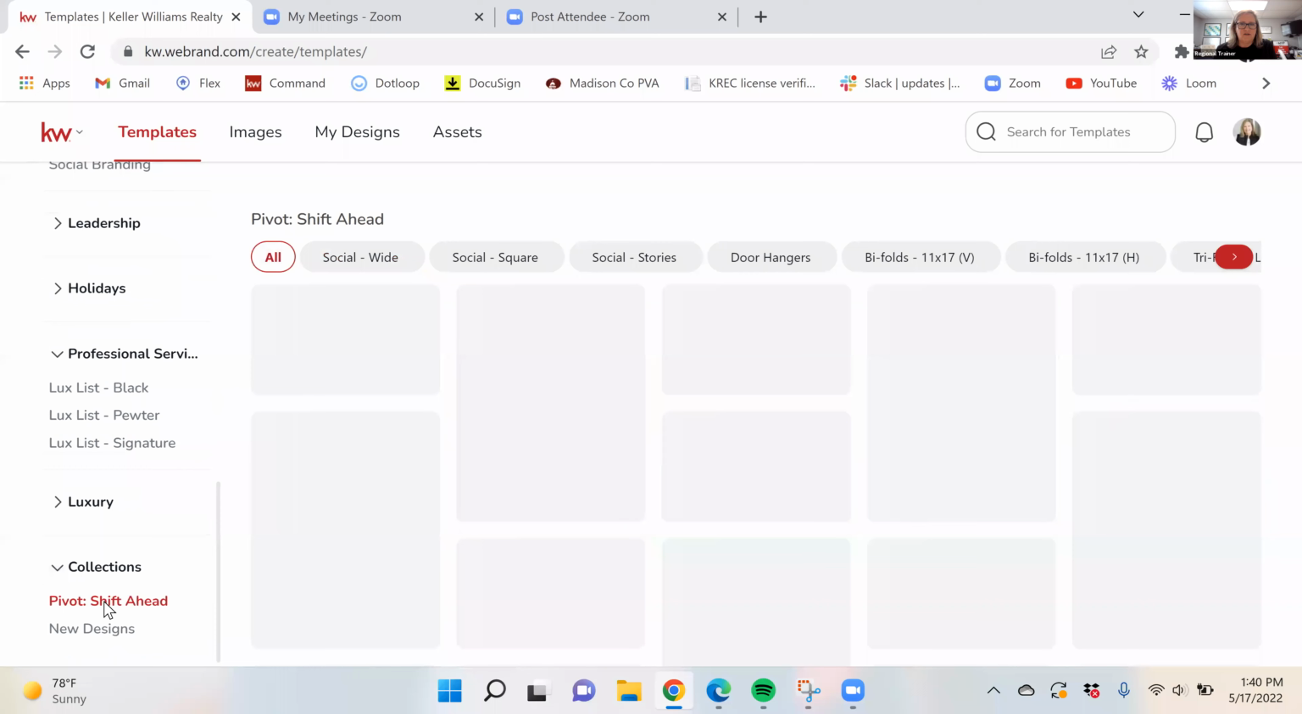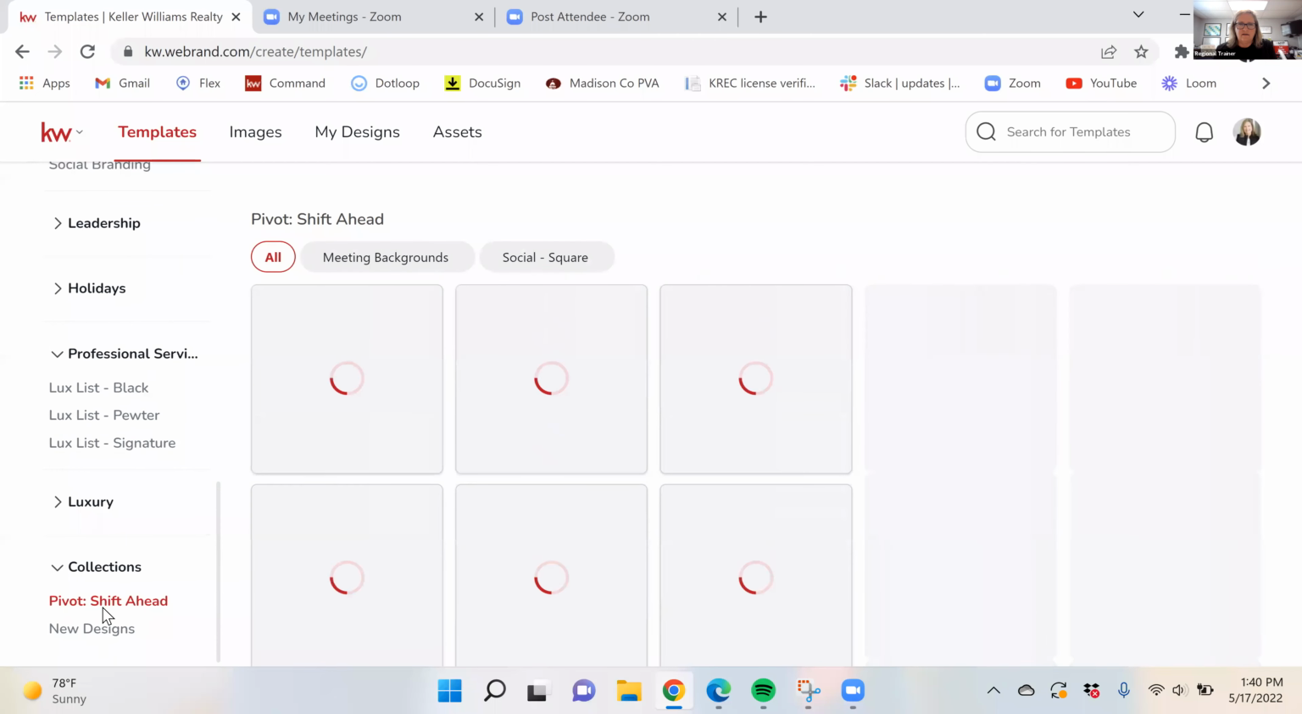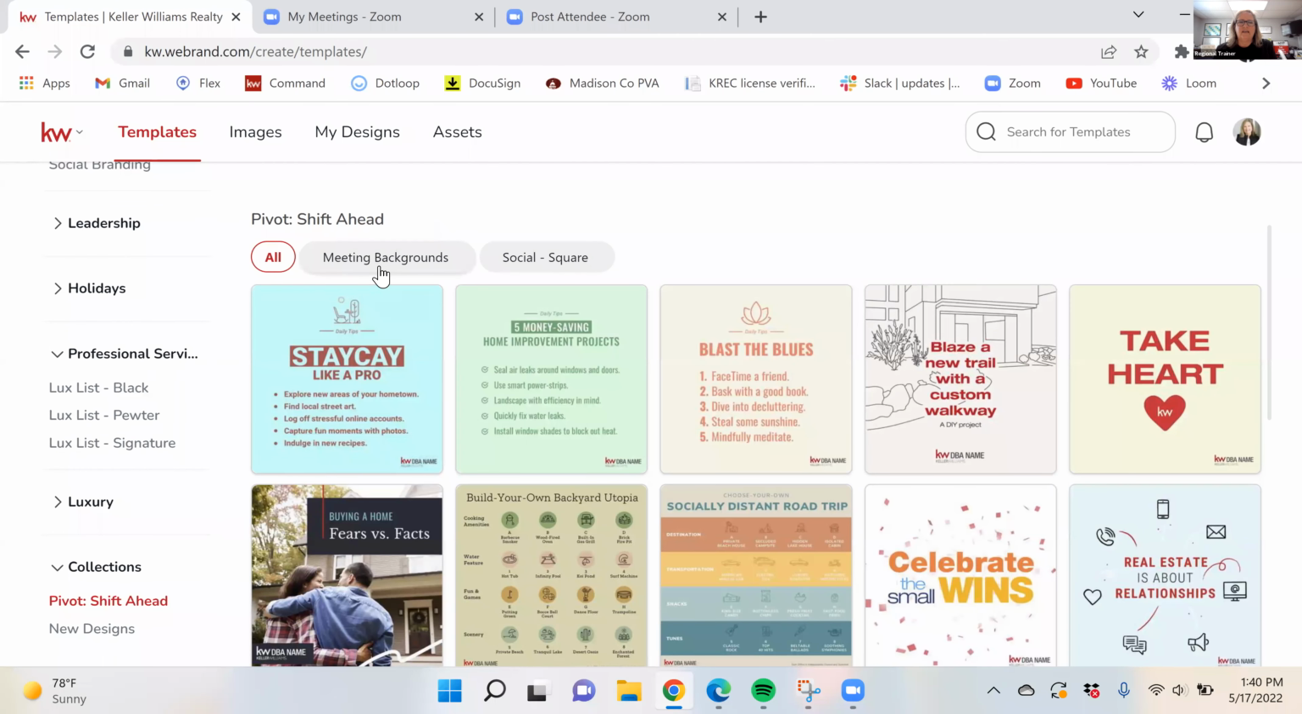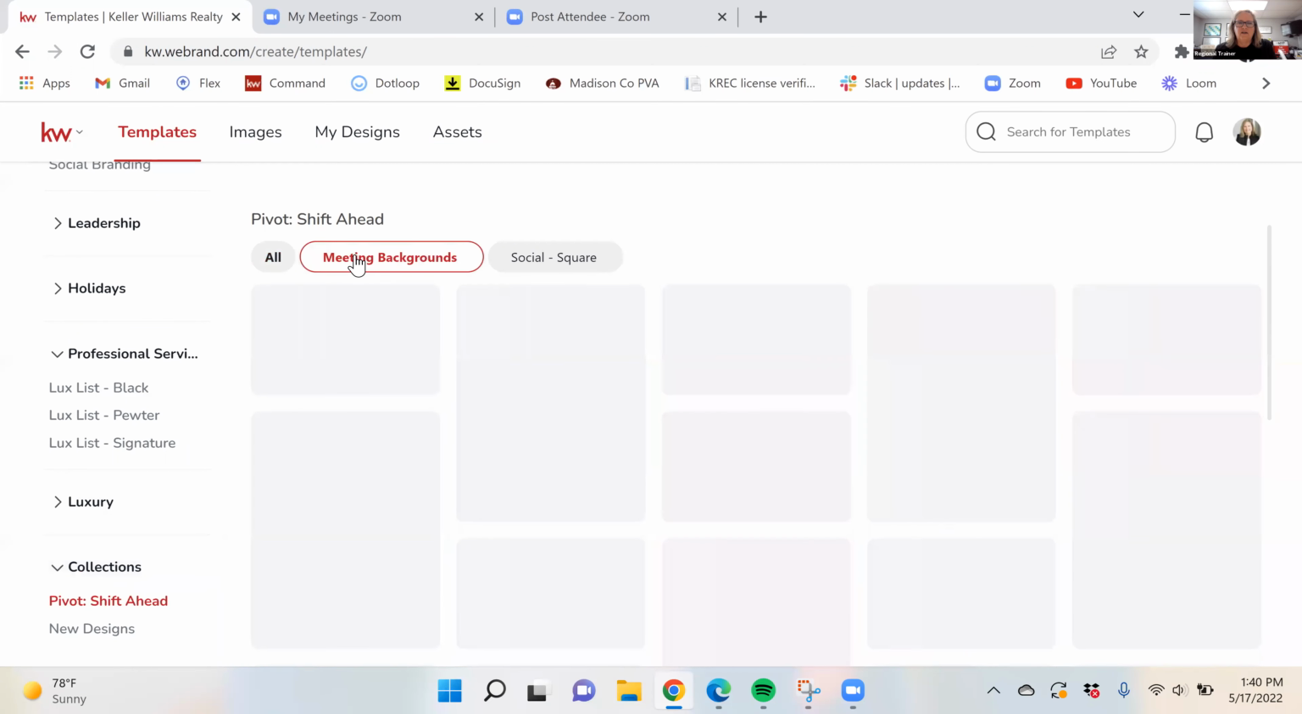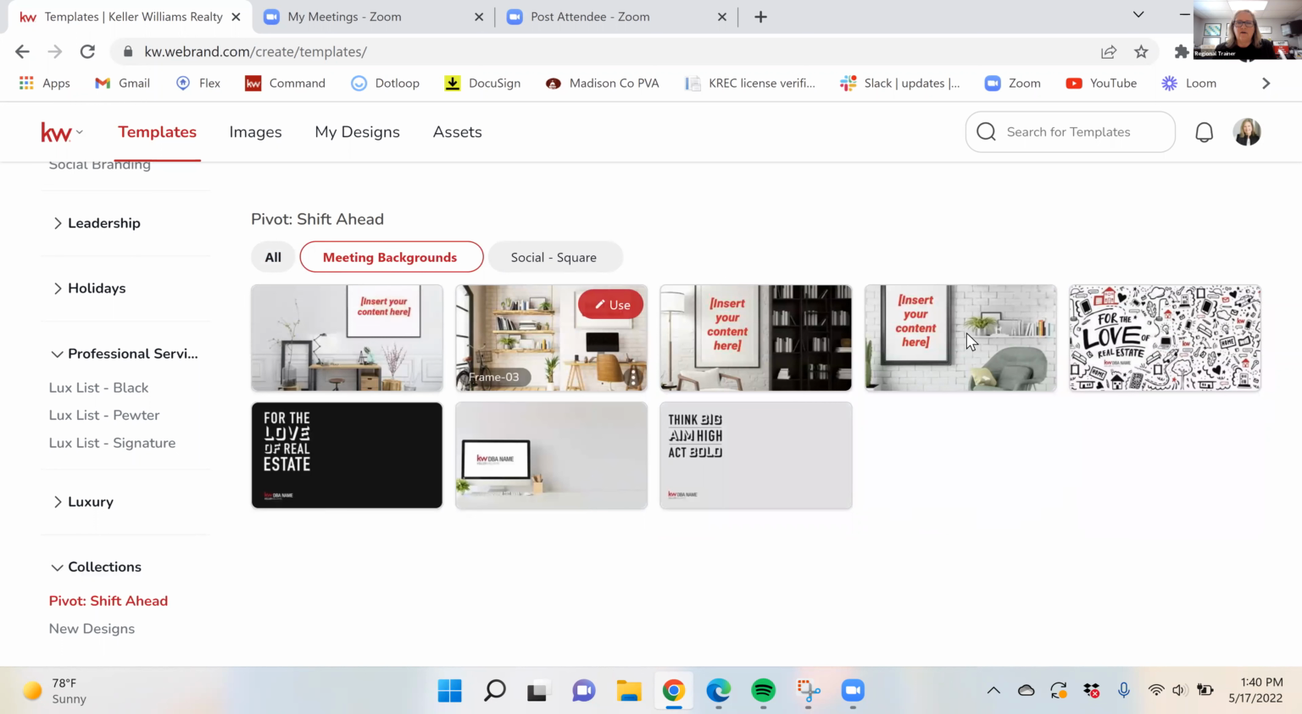Collections, pivot shift ahead. Meeting backgrounds. It's under a weird spot, but it's under collections, pivot shift ahead, and click here. And these are the backgrounds that they have already created for you. I use this one right here a lot. I have our team picture right here, so that you can add a picture. You can put words in here, but I put it as if it's a picture on the wall.